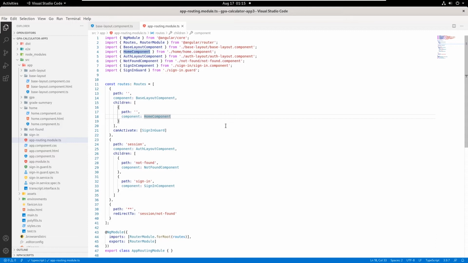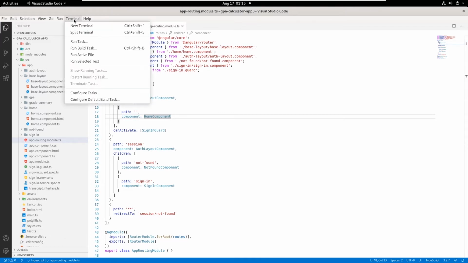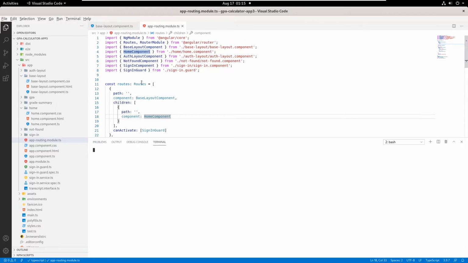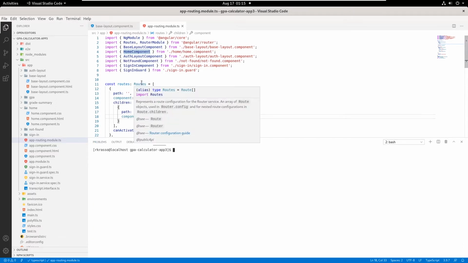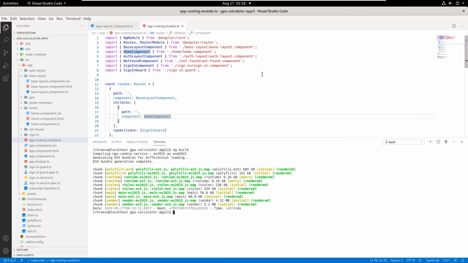Okay, with those in place, what we want to do now is just go ahead and run an ng build. We're just doing this to make sure that nothing is broken in our application and we have no errors. So I'm going to open up a new terminal window and say ng build. All right, now that we've verified that there are no errors after running ng build, we can go ahead and close down the terminal window.